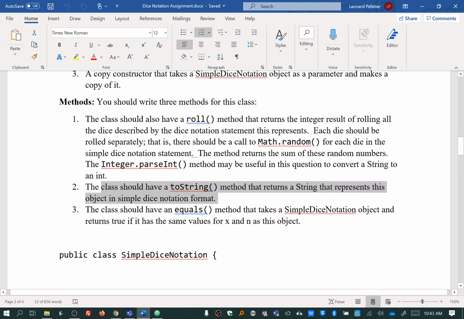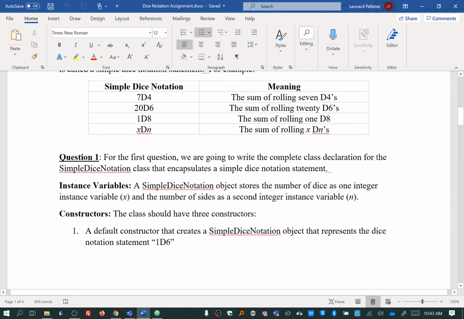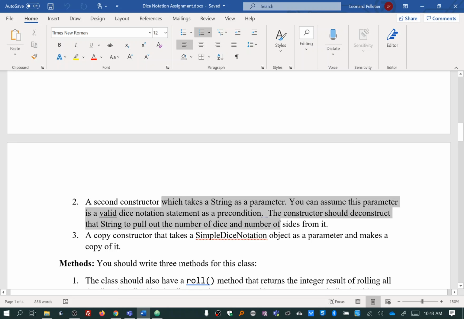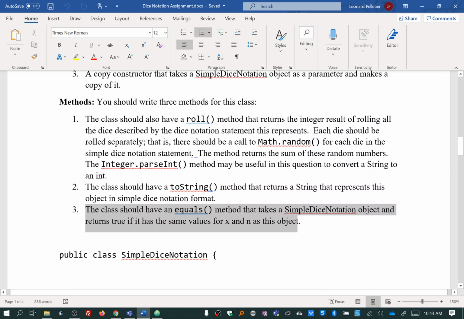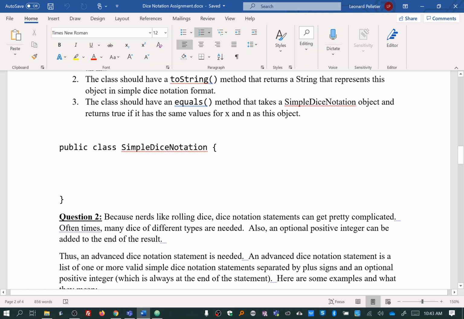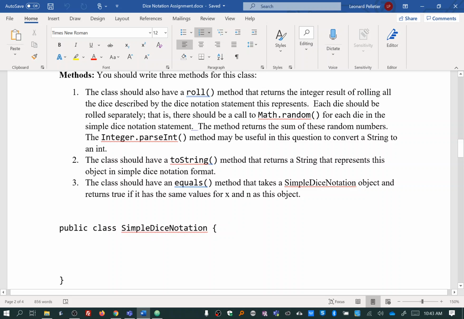Second of all, we need a toString method. So if we print out our simple dice notation statement, it'll produce this. It's sort of the reverse of the constructor that takes a string. It's going to take our integers and package them into a string and return it. Last but not least, we're going to have an equals method that'll compare and return true or false. So I guess that's the end of question 1. So let's see the answer to it.